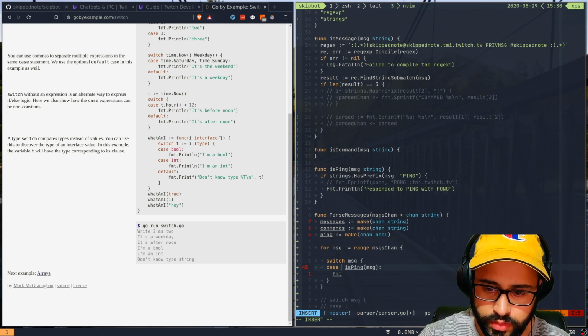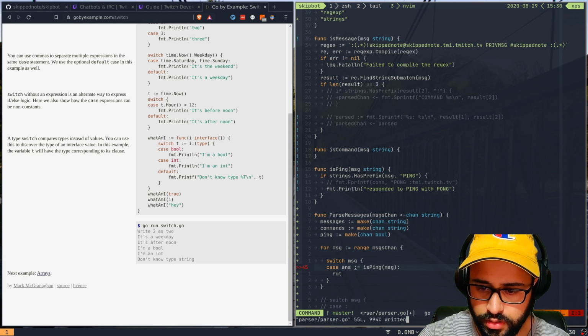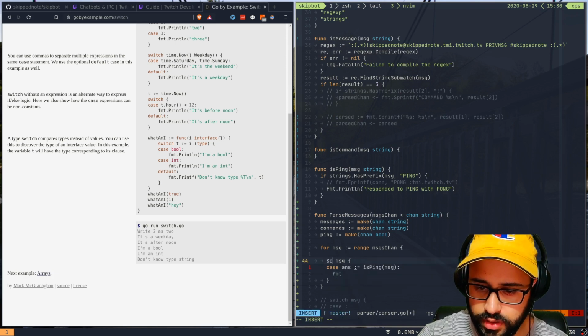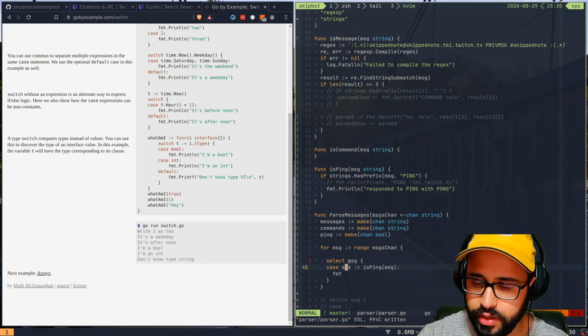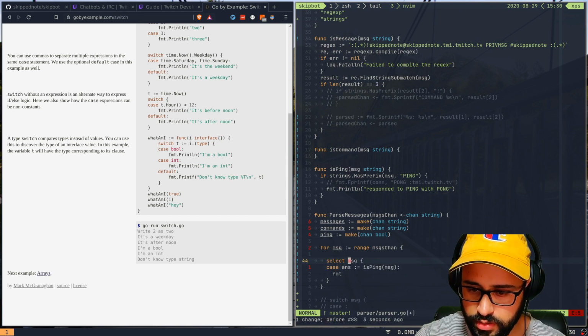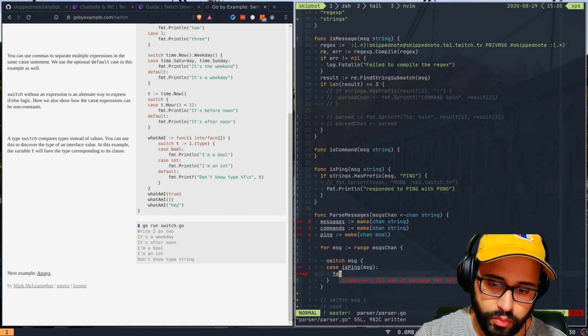This will be is ping. It will return back an answer to this, right? Is this valid? Apparently not, it can't do that. I think if I replace this with a select, then it would work. Yeah, then it doesn't complain here. It's just with switch that it wouldn't work.